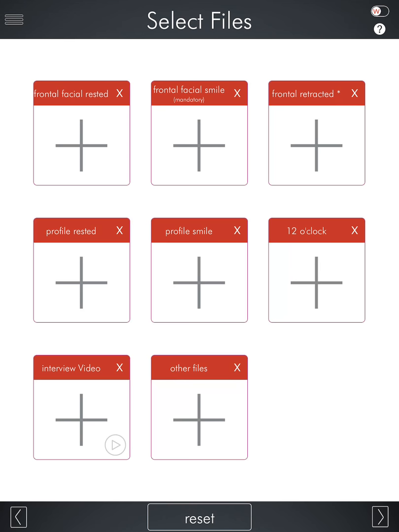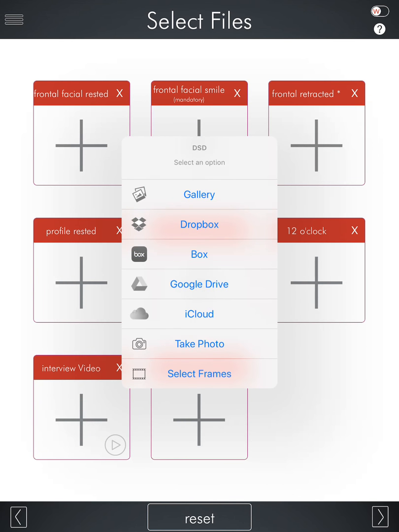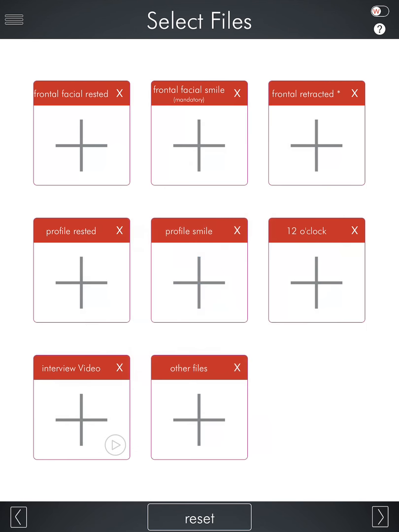Next, you're going to take the pictures straight from the application. Click the plus button, and the second to last option is Take Photo. If you already have the photo, you can choose it from the gallery.